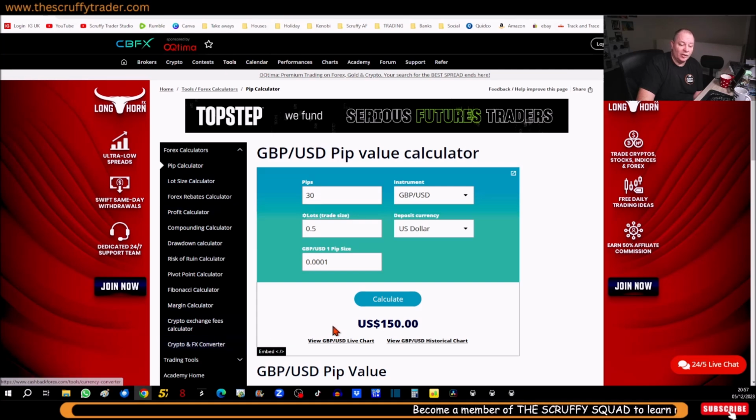And then you've got various other little programs down the side to help you work out your profits, true lot sizes based on account size and risk, all that sort of thing. It's a good little tool.